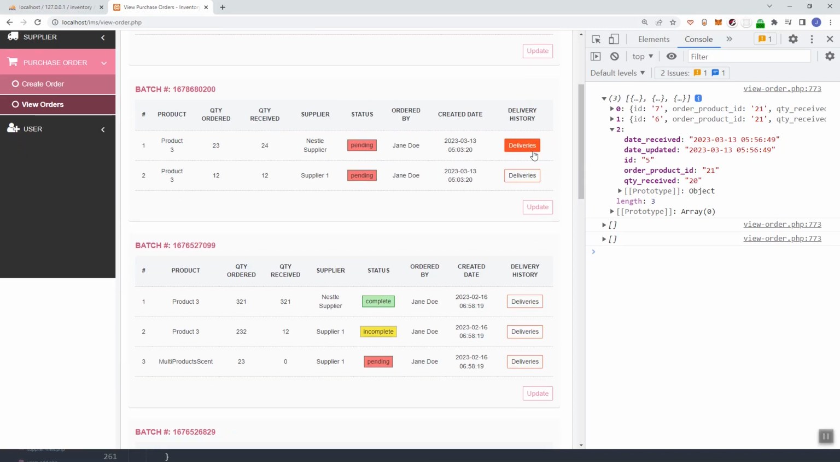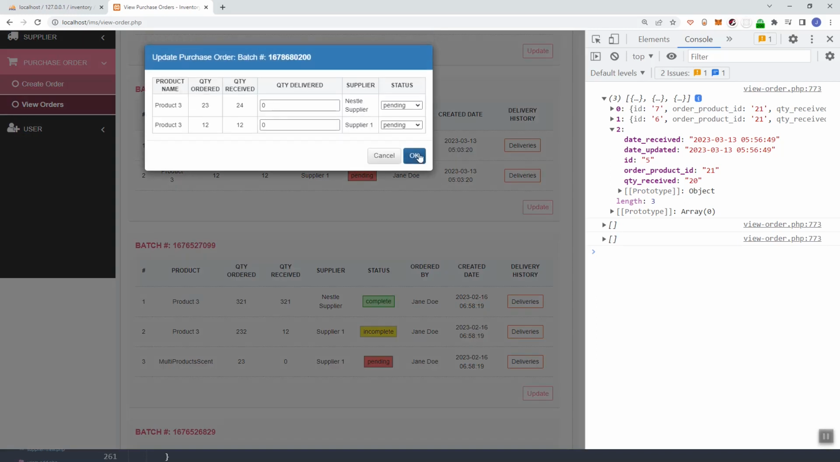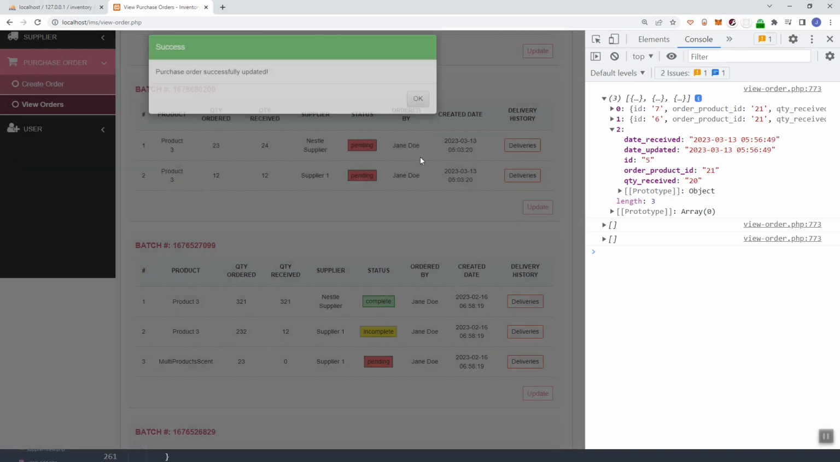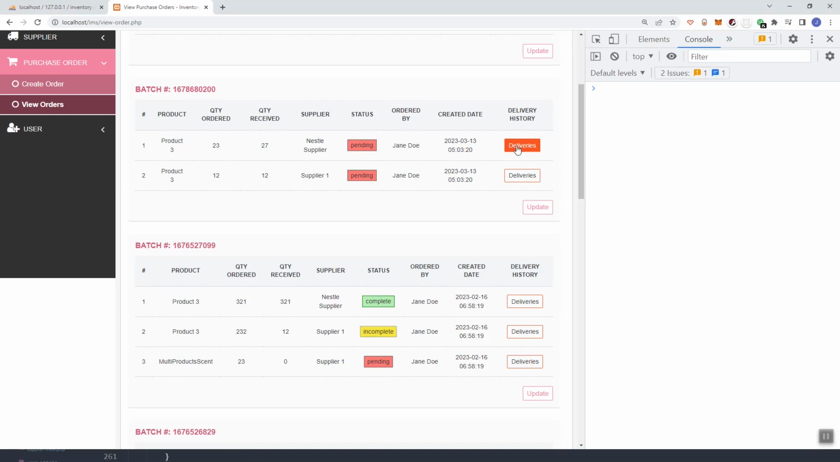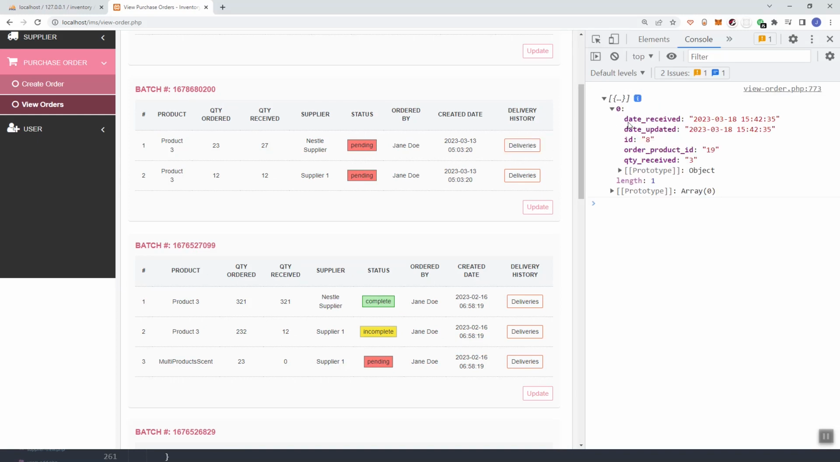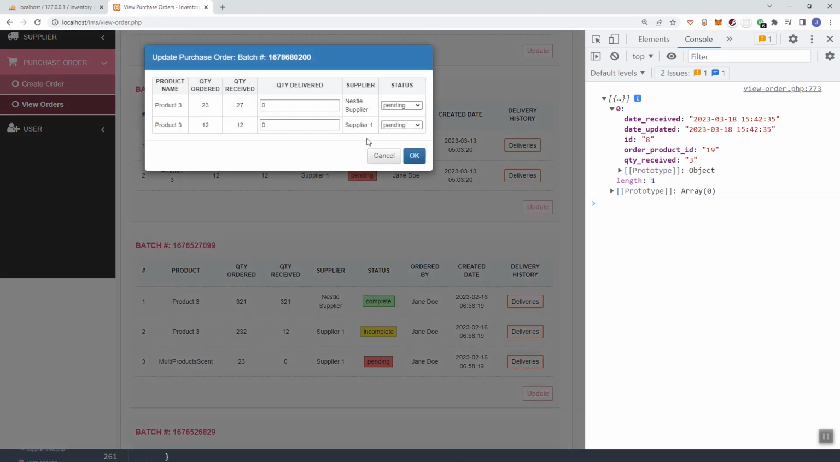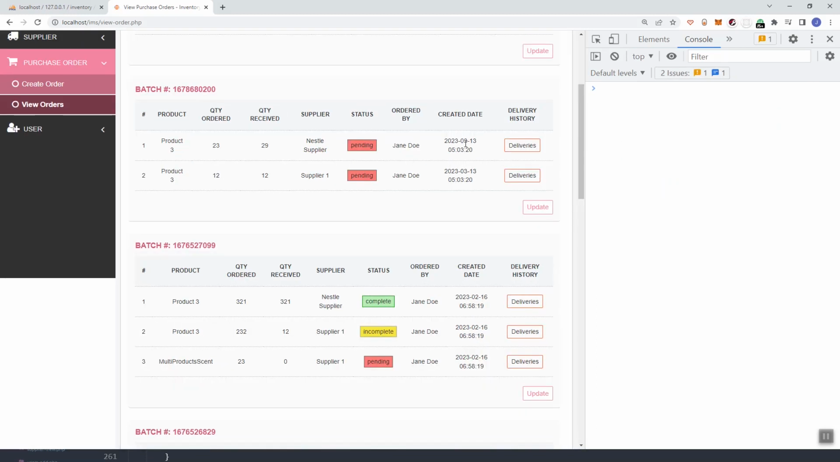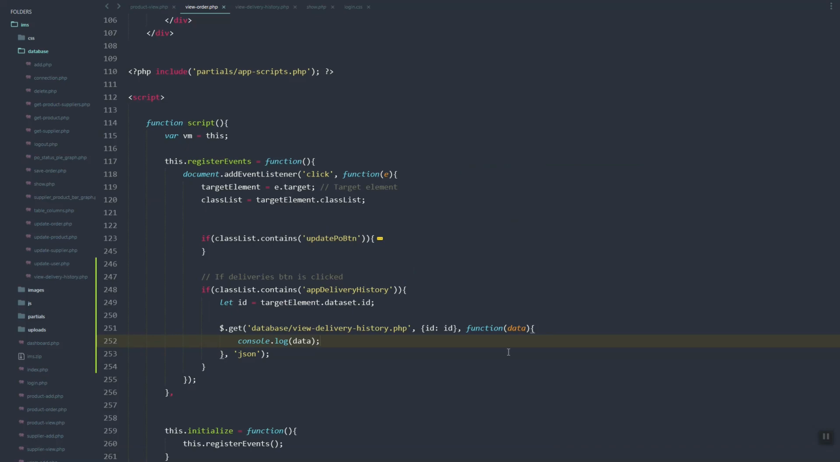So if I'm going to add history, let's see, 3 quantity received, okay. So if I click, it should have 1 record. So if I update again, we have received 2, still pending deliveries, so we now have 2 records of that. So now you can just add.